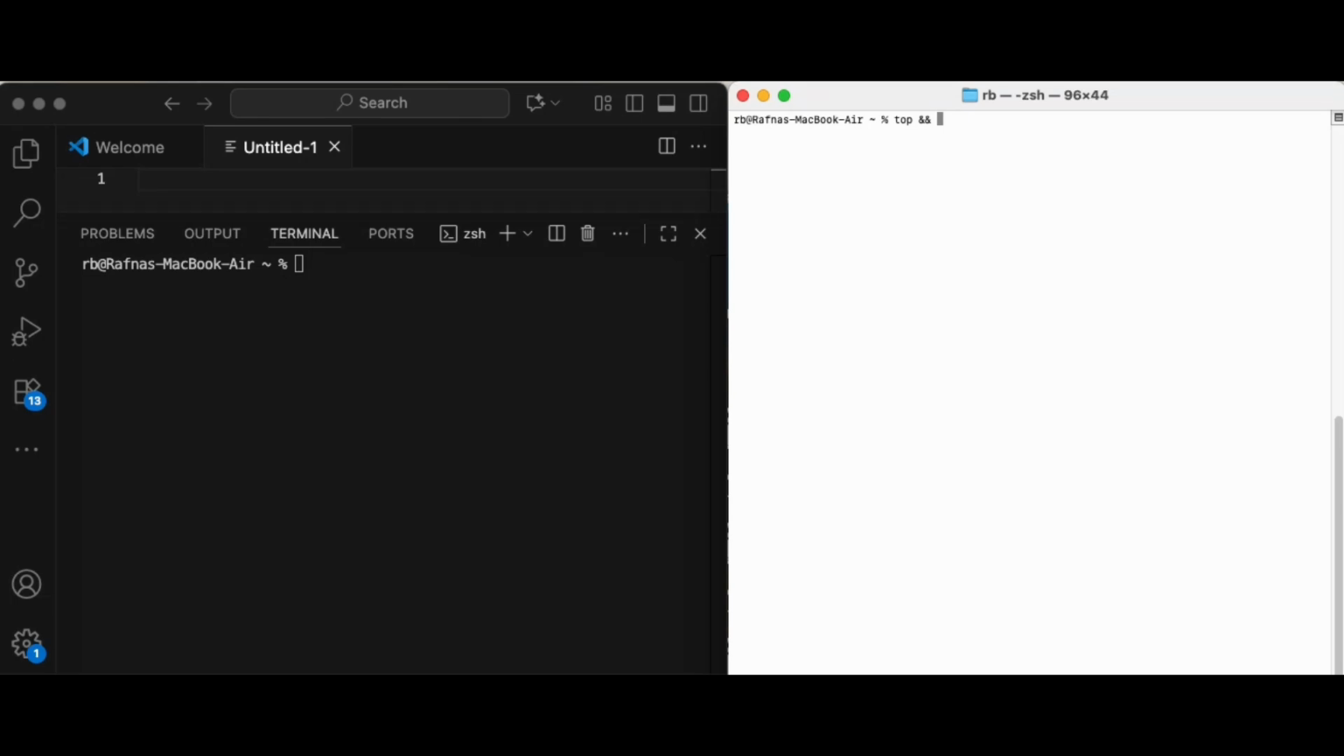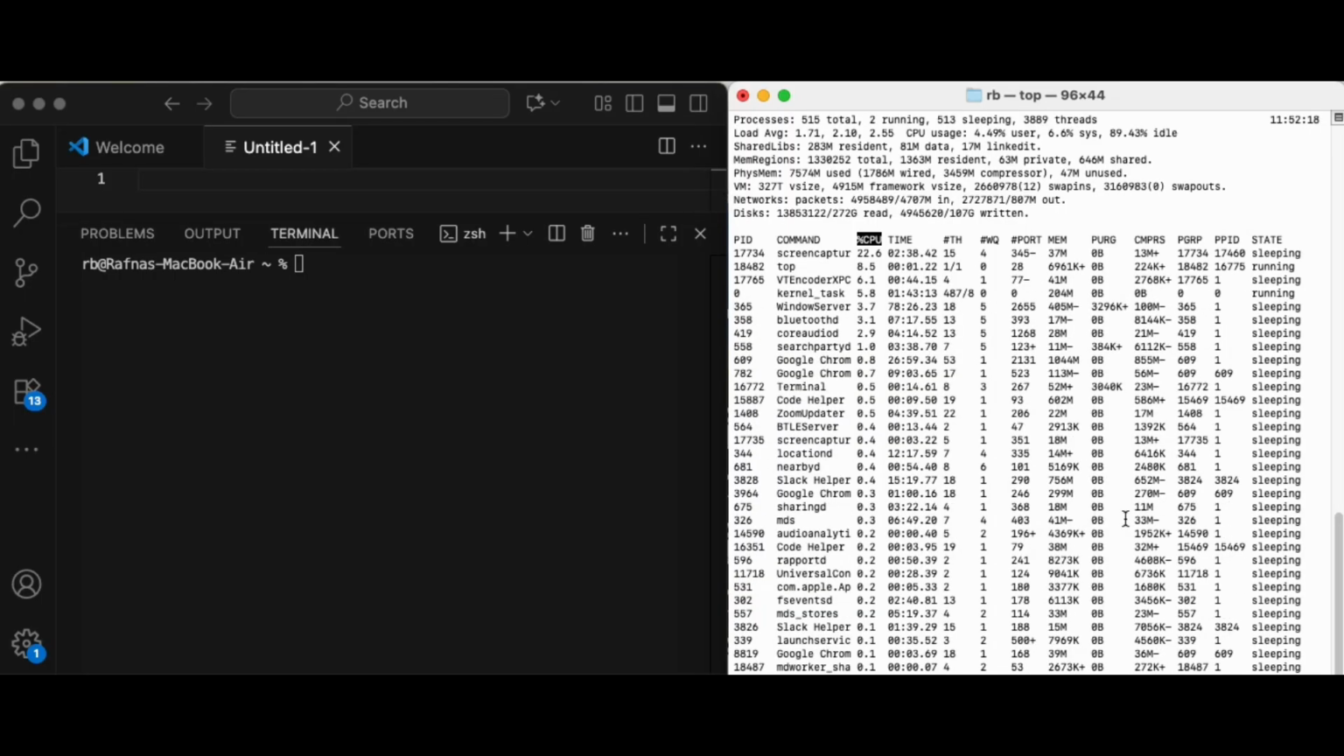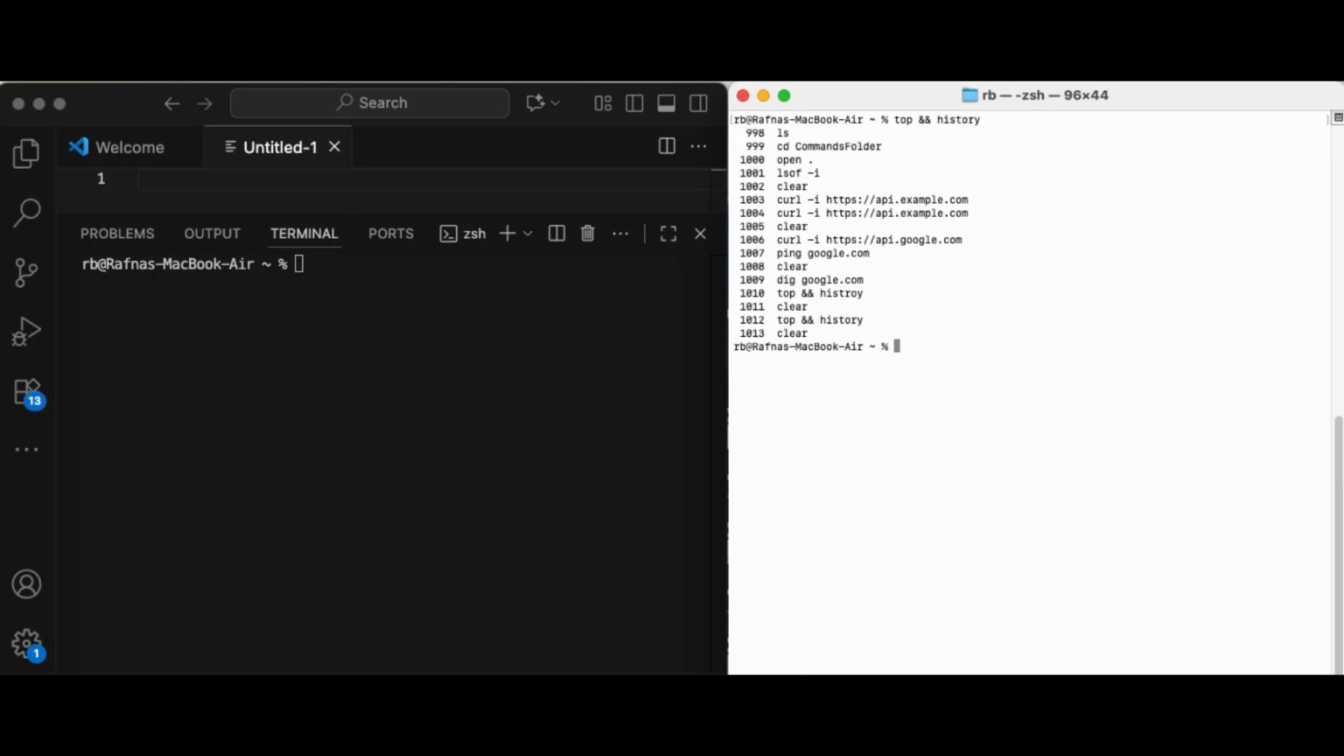Let's say I wanted to have a list of recently used commands. I'm going to use the command history. The command top will monitor my system very quickly. The command history will give me the list of recently used commands. So if I press enter, you can see this is my system activity. And if I press Q, this is the history of most recent commands I have used in the system. If you wanted the result of multiple commands together, you can use double ampersand between the commands and it will produce the results in sequence.